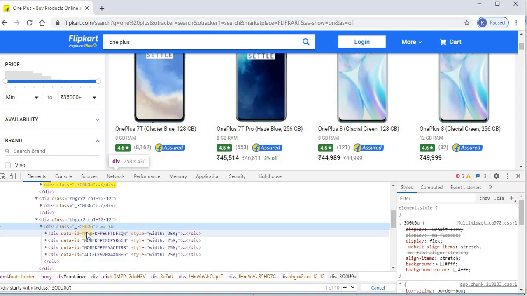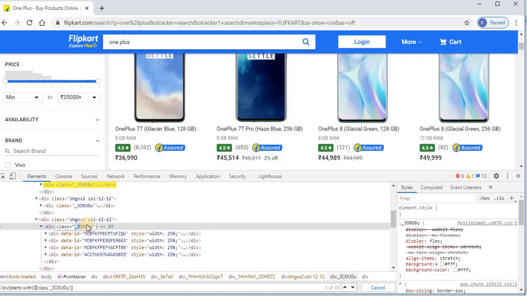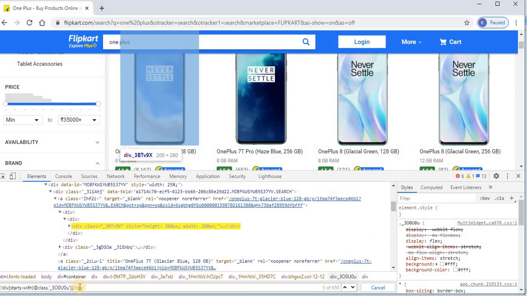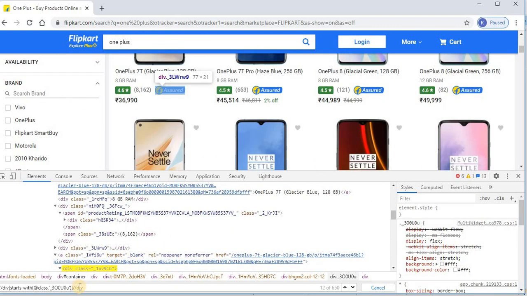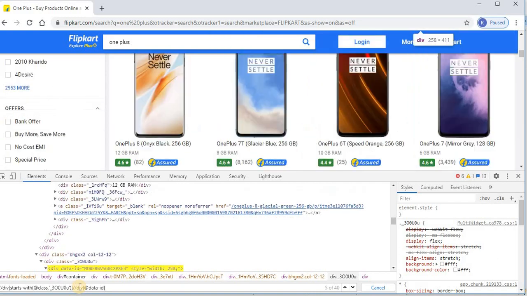Previously I used the data ID which starts with mob, but there are only 7 to 8 products related to mobile, and then you can see the code is getting changed, which is not a better way. So always try to use something which is clear and not changing frequently. That's why I have used this. Now inside that I can see there are many divs, and I don't want all the divs to be selected. So I specified the condition to select the div which has data ID. You can see it is selecting the product only.